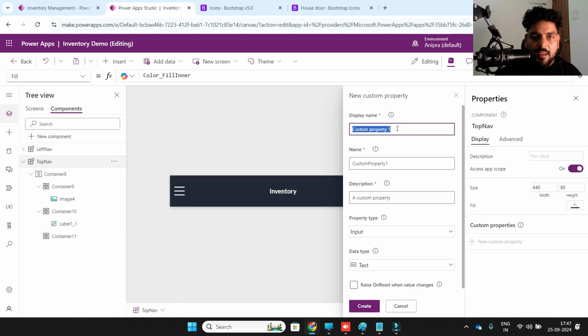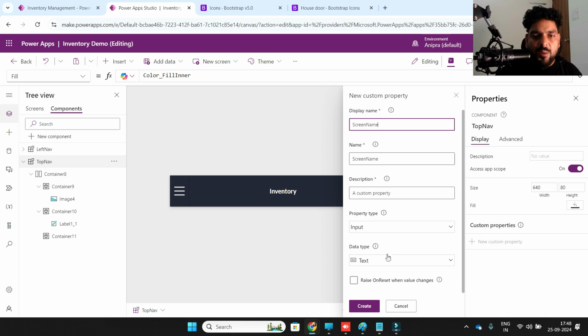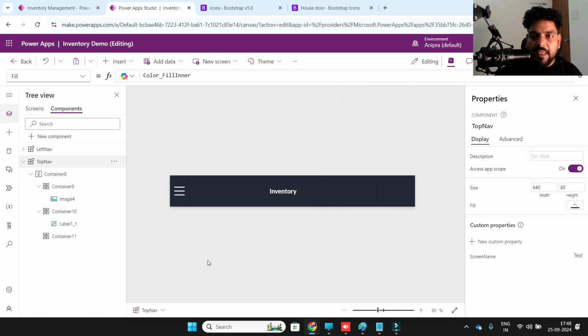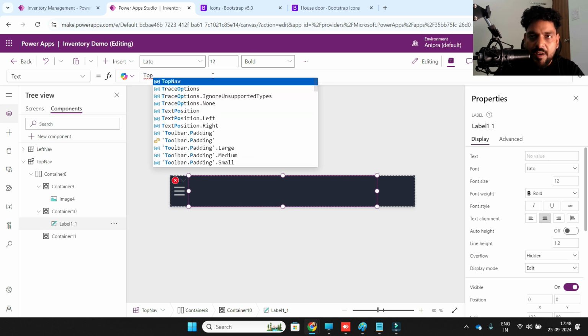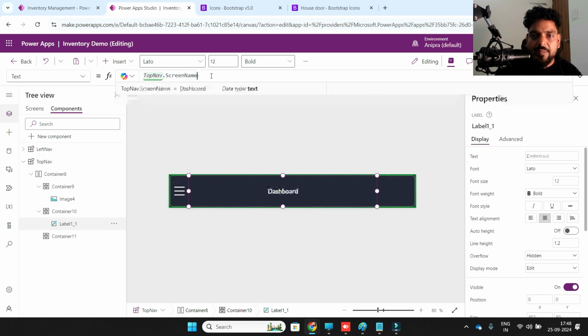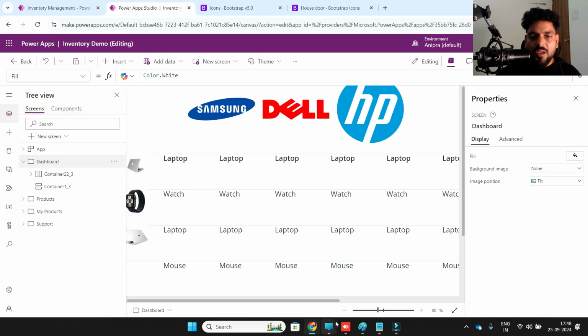Okay, and here we can create one input property, screen name or whatever you want that you can put over here basically. So click on create, and this screen name will make it, suppose, dashboard for now. Okay, and in the label we will go into the text and top nav dot screen name. Okay, so whatever we provide here, that we will get, all right.